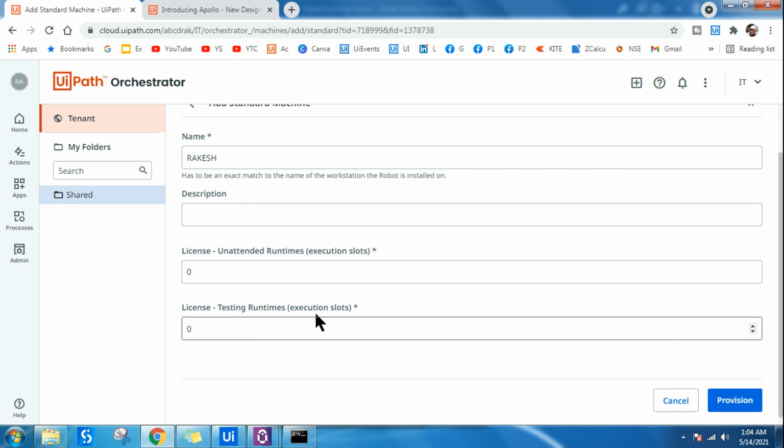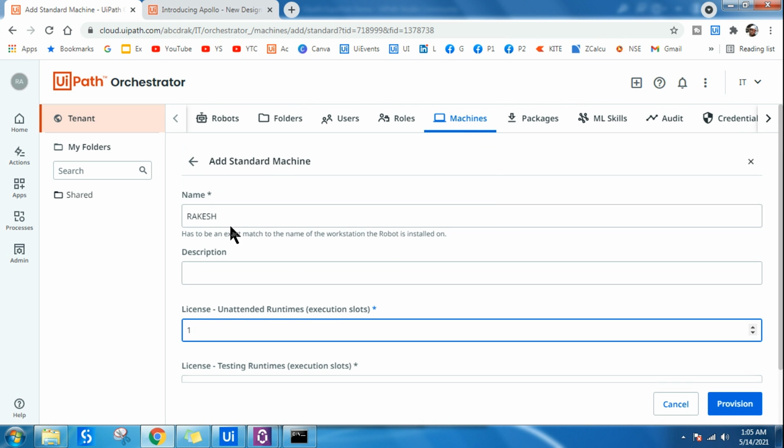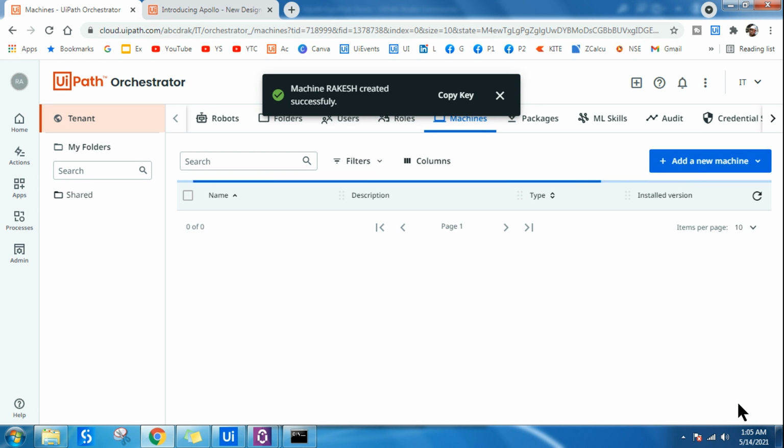And then you select your license. Here I am going to select the license unattended. I have only one license in the community edition. If I go to more, it is going to show me red color. Okay, value must be between 0 and 1, so I am going to select 1. In the enterprise edition, you will have more options. So here I am selecting 1, simple machine, giving a name and provision. That's all. Okay, so our second step is done.